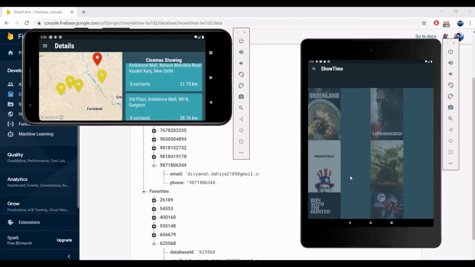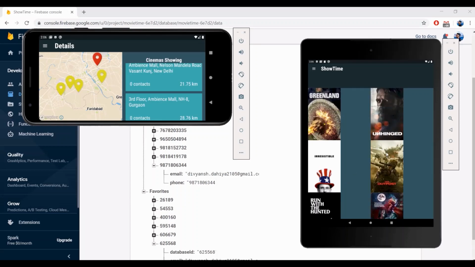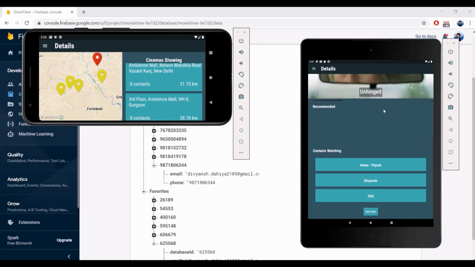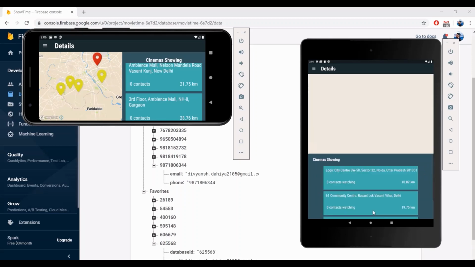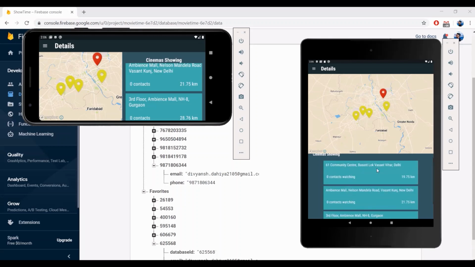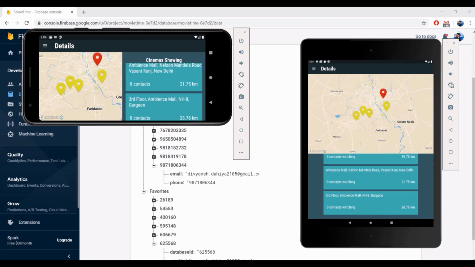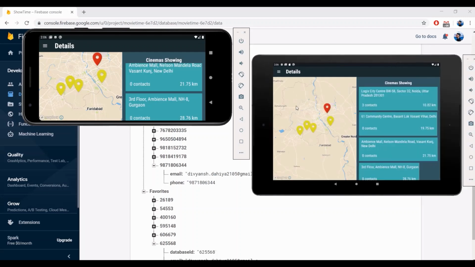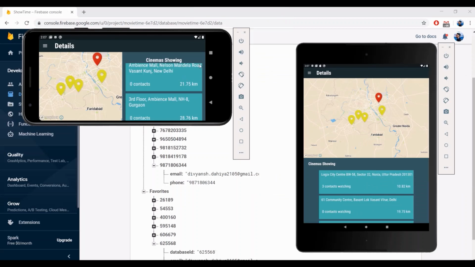I should mention that I manually collected address data for all these cinemas and used an algorithm to assign each movie to a different combination of cinemas. Here we have the map and list of cinemas, and when we rotate it, it looks even nicer for landscape view. So let's rotate it back.